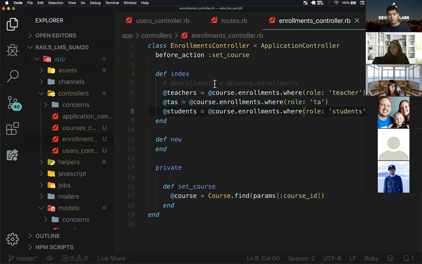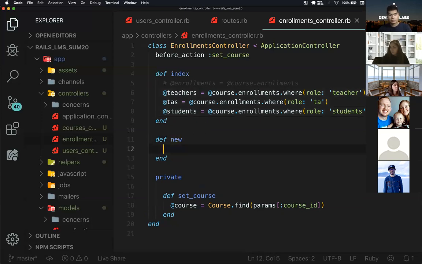So if I want to show all of the enrollments, I can do it like that, or I can specify it depending on which role I want to have here. And again, that's just my call for this. So this is a parent to child relationship. When I fill out the controller, the parent is course, so it'll be @course, and then the child is enrollments.